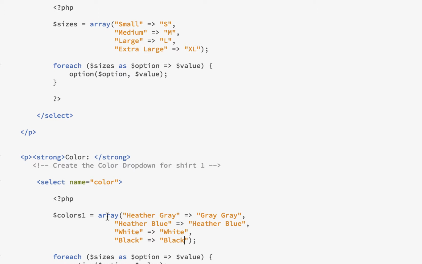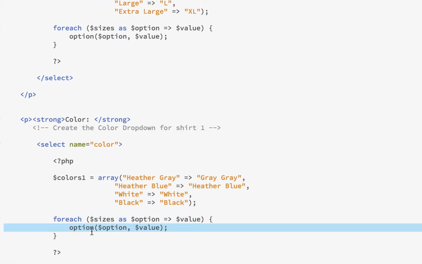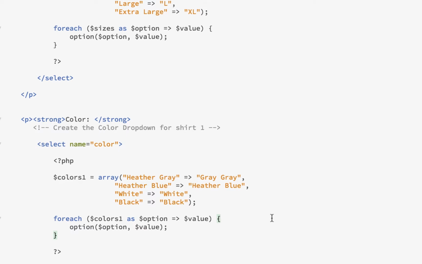So there is our new array, and we have the for each loop. The nice thing is our option function does not need to change, but we need to change this variable or it's going to pull in the sizes from up above. So we're going to call this colors1 so that it matches this new array variable that we created right here. We're going to save this and go ahead and upload it to FileZilla, test it out, see what it looks like.